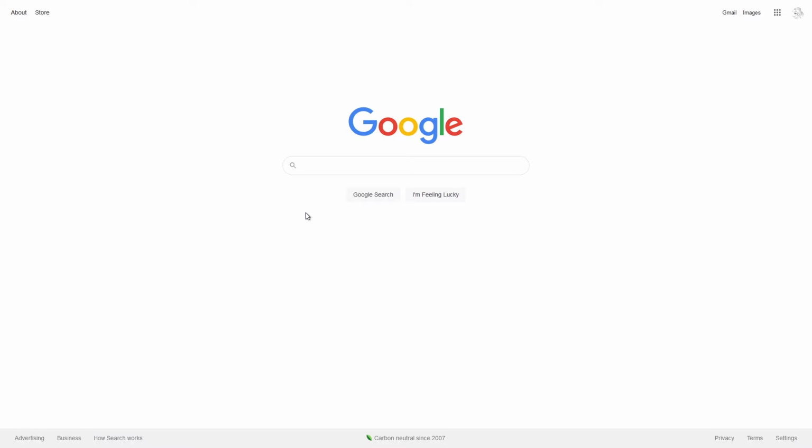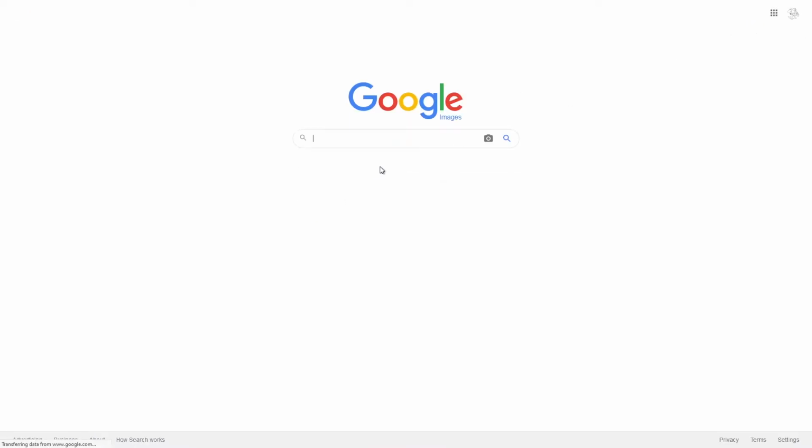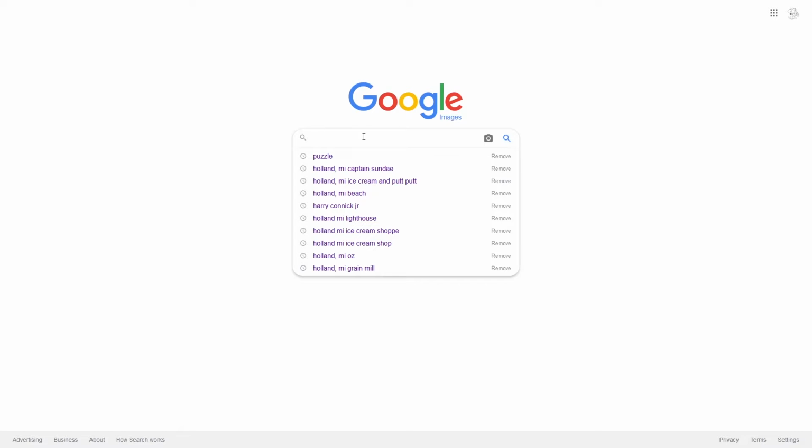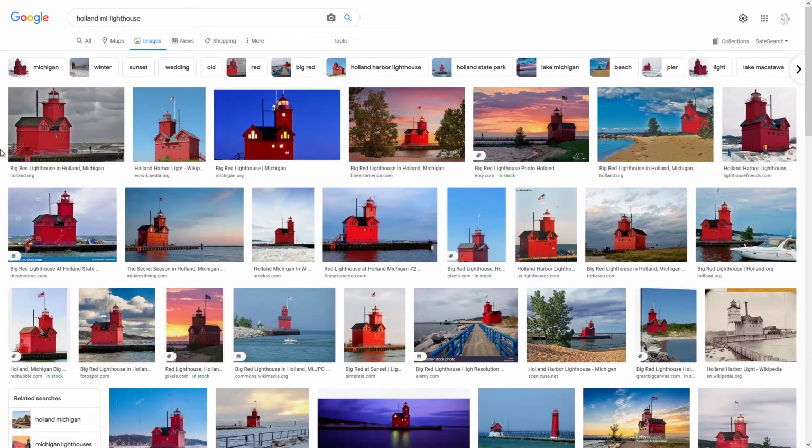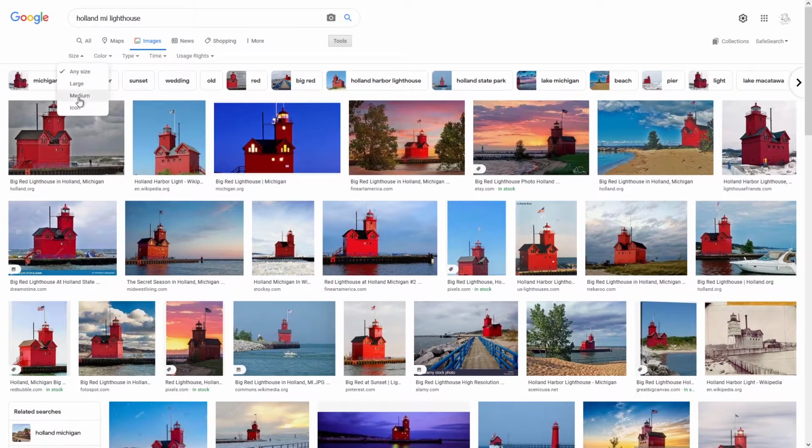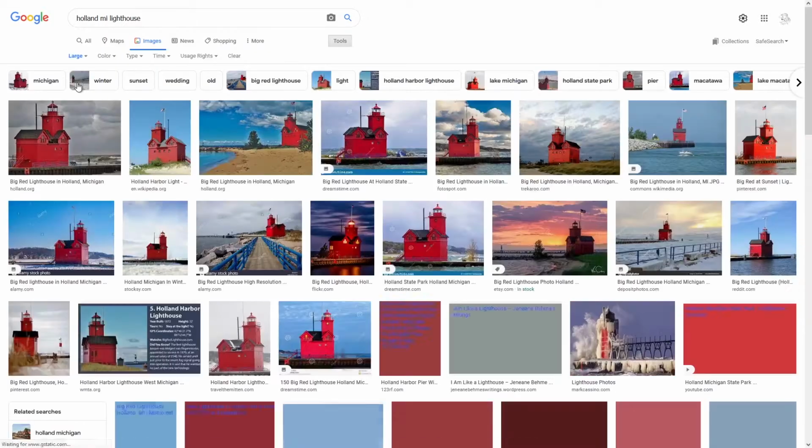So, how I do this is I search images. I'm just going to Google, and they live in Holland, Michigan. Google Holland, Michigan. We can see a few things that I've already searched on here. There's a lighthouse in Holland, Michigan. It looks like this. And so what I did was I went through and just kind of looked at the different ones. Many times I'll go into tools and I'll change the size because I want a larger image.